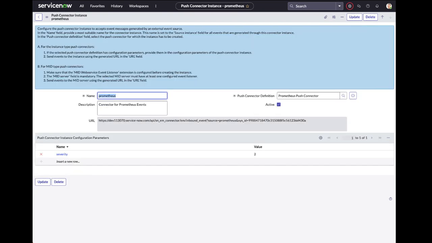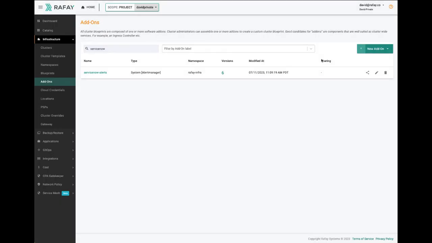In addition to that, we need to create a push connector instance. I'm calling mine Prometheus. It's utilizing the Prometheus push connector definition that gets installed with the event management application and its connectors. Once this is done, a URL will be generated that we will use to send the Kubernetes alerts to.